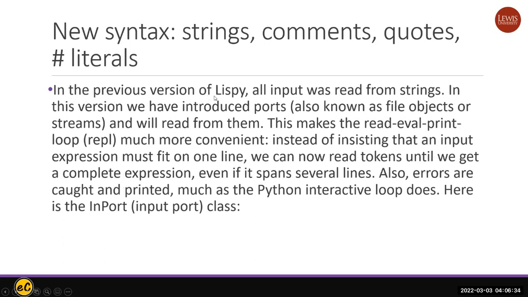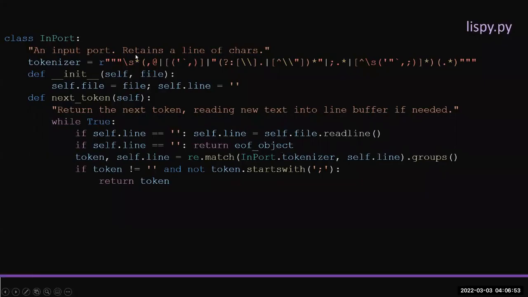In the previous version of this, all input was read from a string. In this version, we start to introduce a port, keyboard port, and also the file port. Okay, so you make the read-evaluate-print loop more convenient. So this one you actually make it more convenient in that way. And we have InPort.